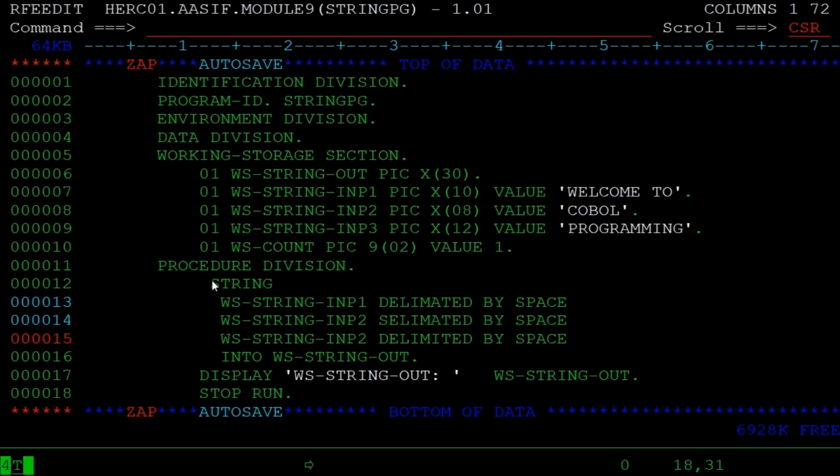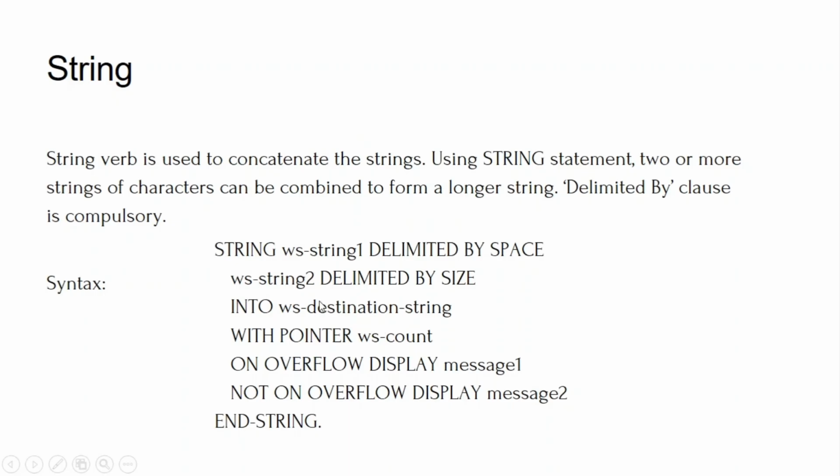The STRING verb is used to concatenate multiple strings into one string. So the output for this would be welcome to COBOL programming. So the STRING verb is used to concatenate the strings.